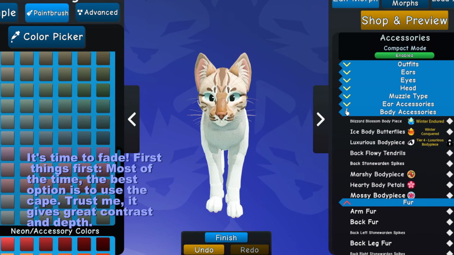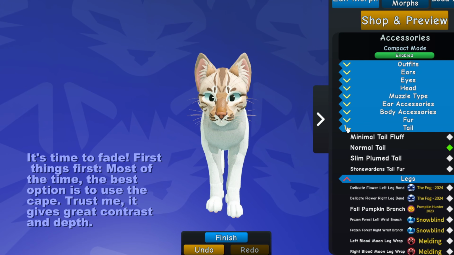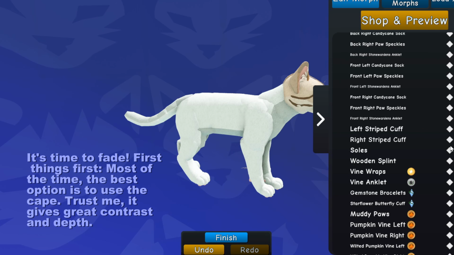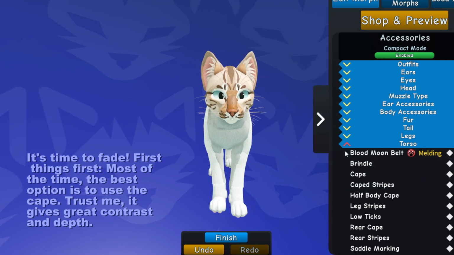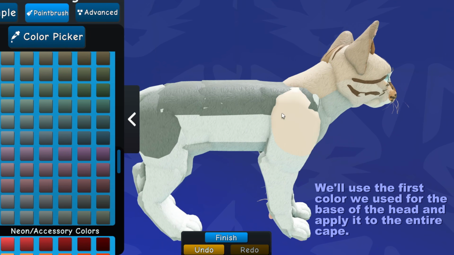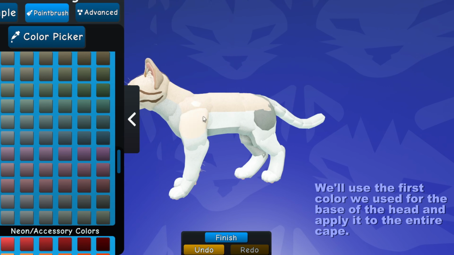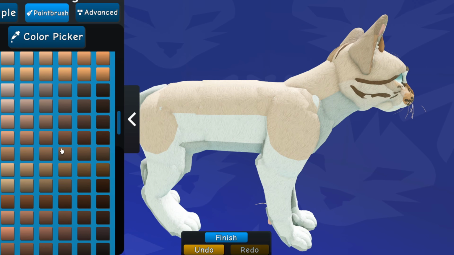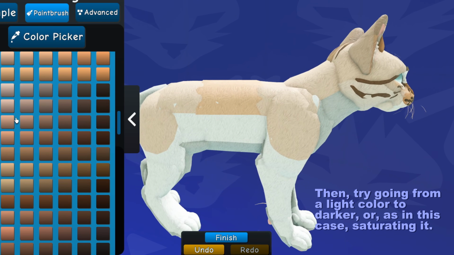It's time to fade. First things first, most of the time, the best option is to use the cape. Trust me, it gives great contrast and depth. We'll use the first color we used for the base of the head and apply it to the entire cape. Then, try going from a light color to darker, or, as in this case, saturating it.